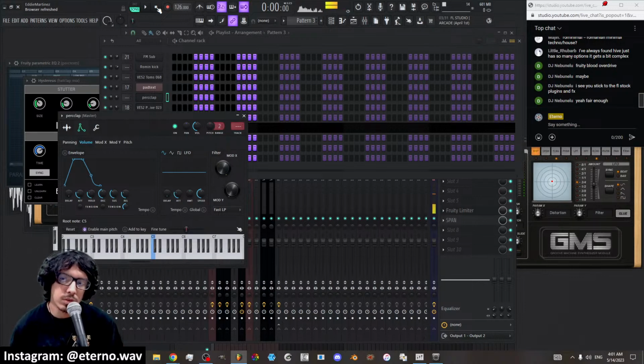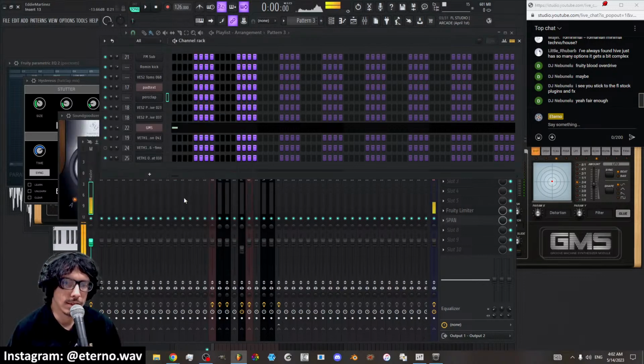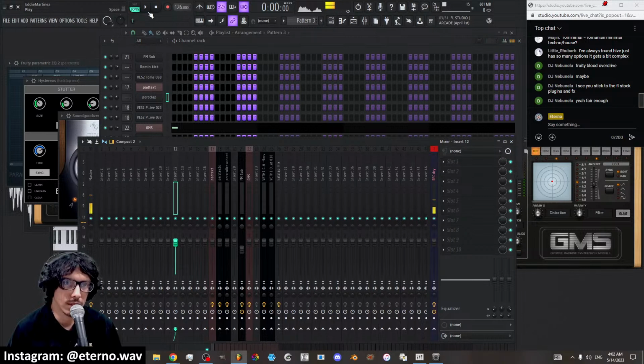I think that's definitely another reason that I use stock plugins, because it's kind of like a challenge that I do for myself every time that I come on here. And you also learn a lot about sound design and about the stock plugins themselves and how to work with them. So yes, I do indeed use stock plugins a lot.